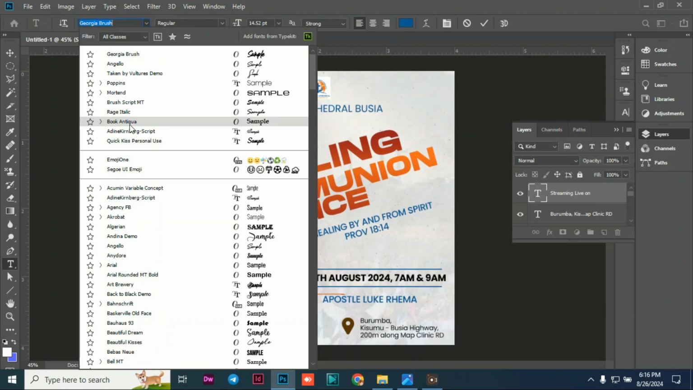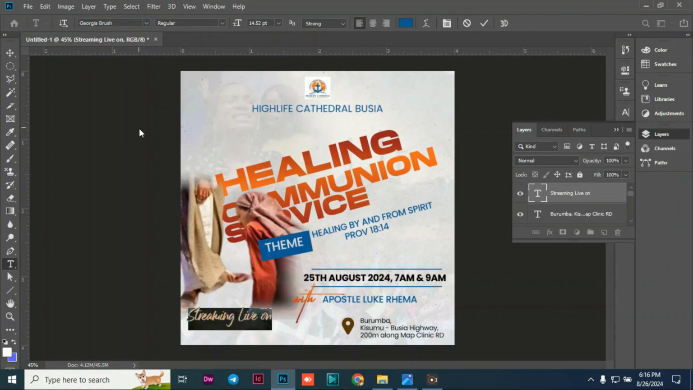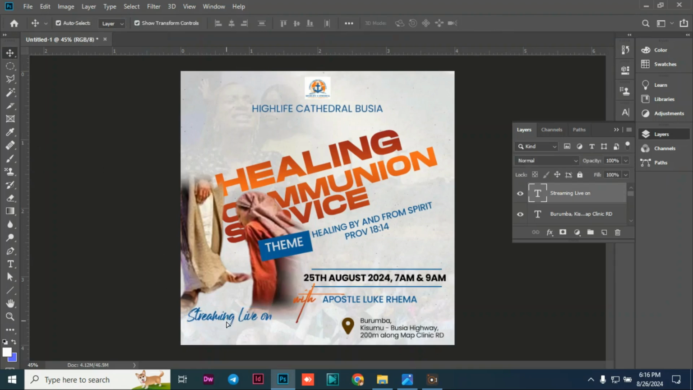I think Georgia is so much visible in this particular case, so I can go to Georgia brush. I can use Georgia brush and position it at that particular point here, down after that particular photo that you have been able to put at the top there.